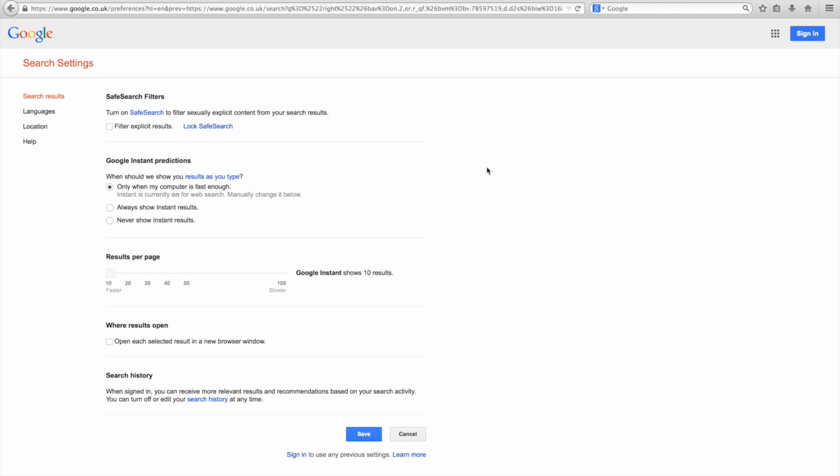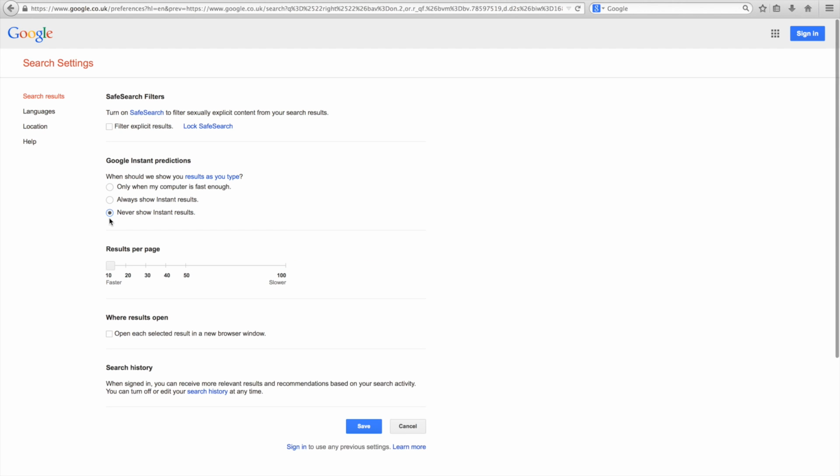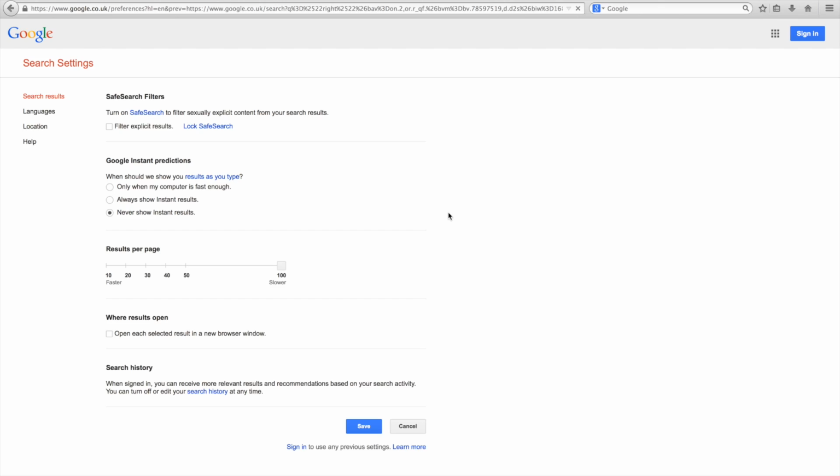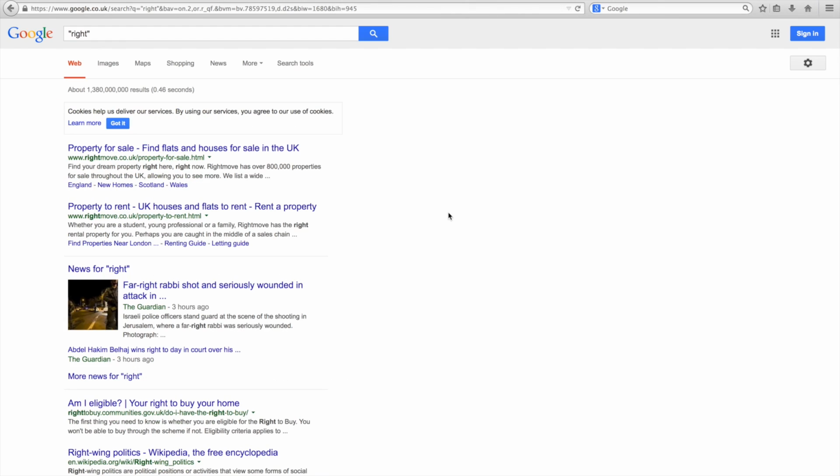Finally, you might also want to set your results to 100 per page, and in order to do that, you have to turn off instant search and drag the results to 100 and save the results. You are now ready to use the search engine as a research device.